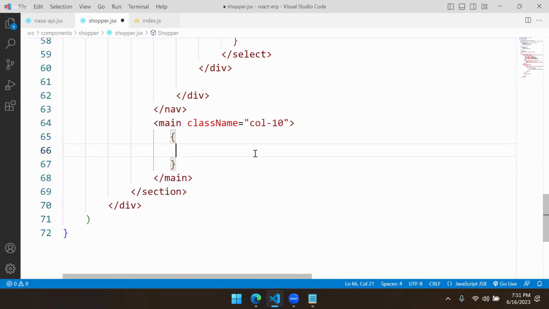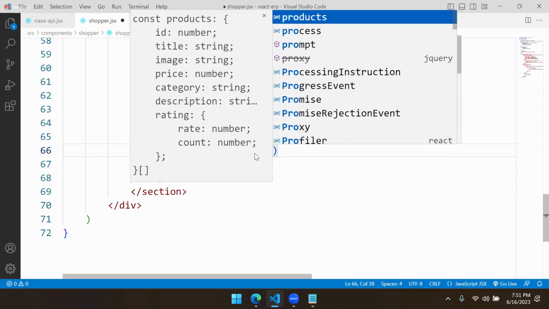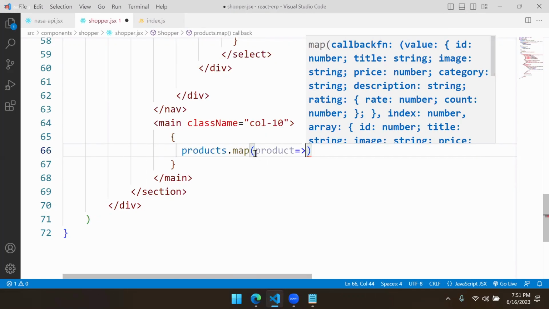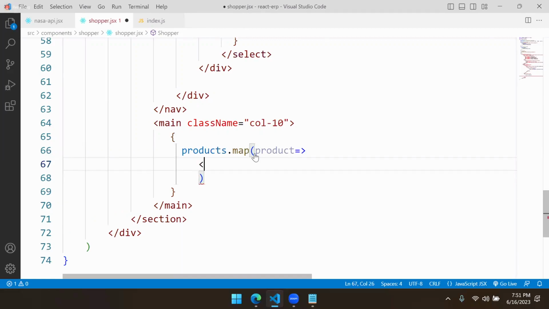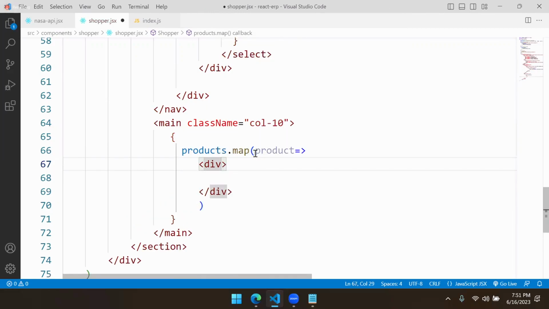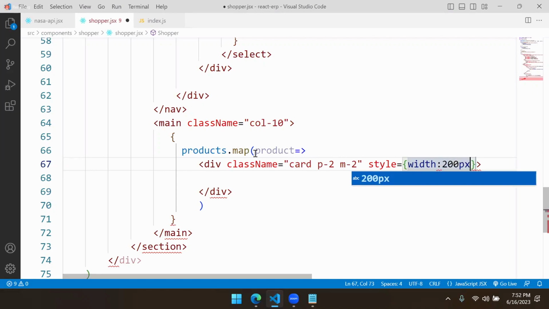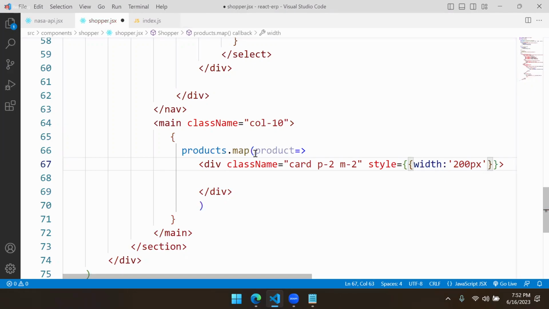So in the main area, we are using products.map. We are reading every product. For every product, we will design a card, just like yesterday we designed cards. So the class name is card, with padding 2 and margin 2. For every card, I will give the style width as 200 pixels. Every card has 200 pixels, and I need to keep this in an expression. That's important.